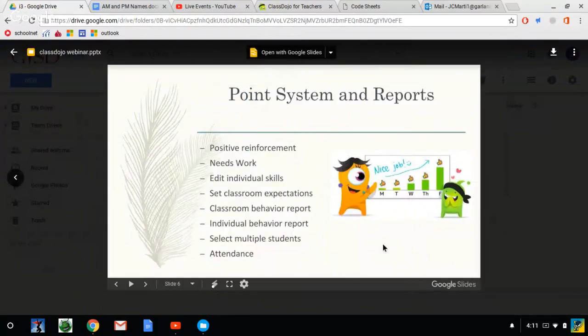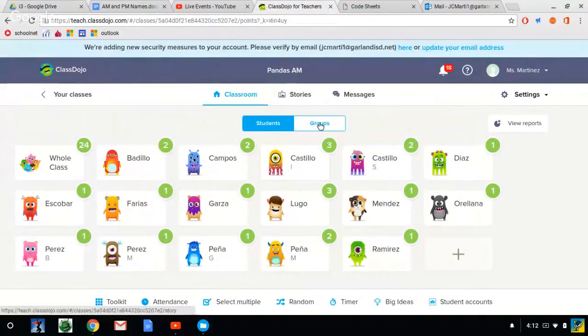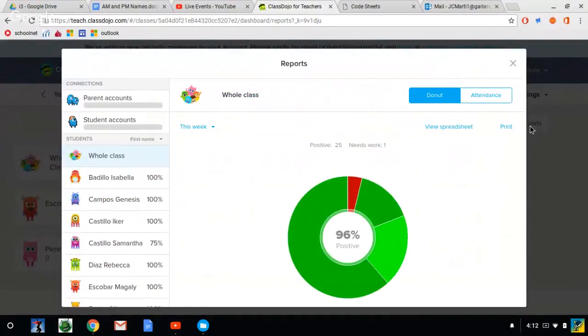So that's a way that you can edit individual skills for a student or set classroom expectations, and how to have the classroom behavior report and the individual report. So we see this and we can go back to view reports. And it gives you the class report. If you click on the individual student, it gives you that student's report.